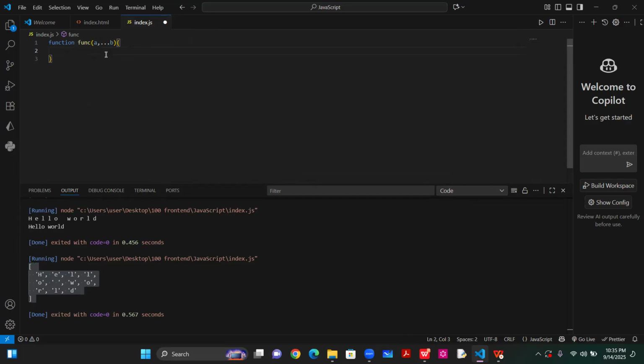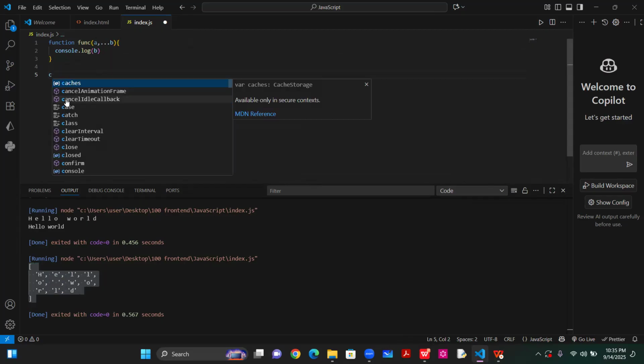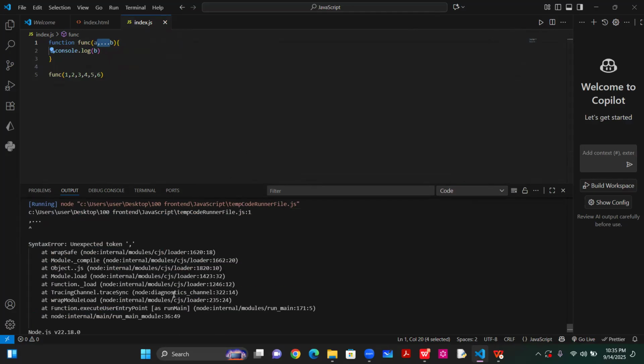So if I go on and say console.log b, look at what is going to happen when I call this function. I'm going to call func and pass in 1, 2, 3, 4, 5, 6. What do you think will happen if I run this code now? The first argument is going to be for A, and the rest of them are going to be for B. So 2, 3, 4, 5 will be for B, as an array. And I'm printing B, which is an array. If I run this code now, you will see that there's an error.